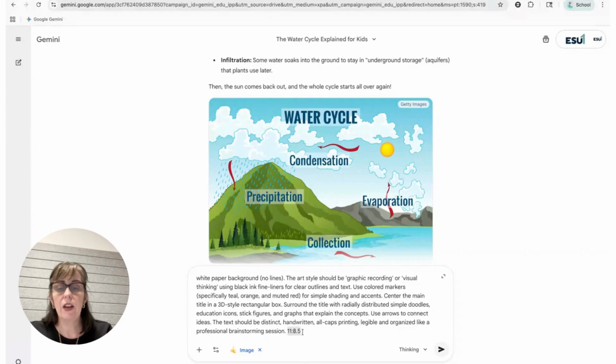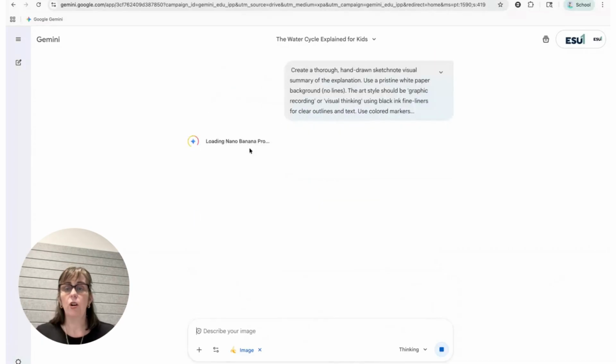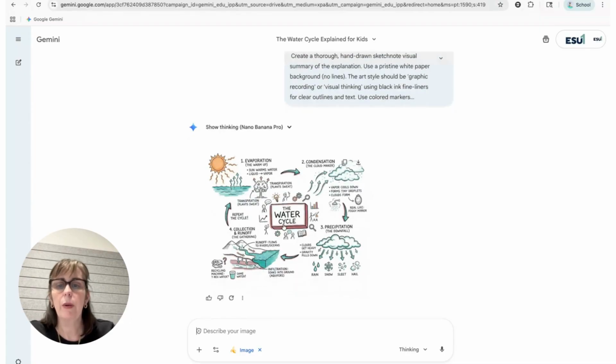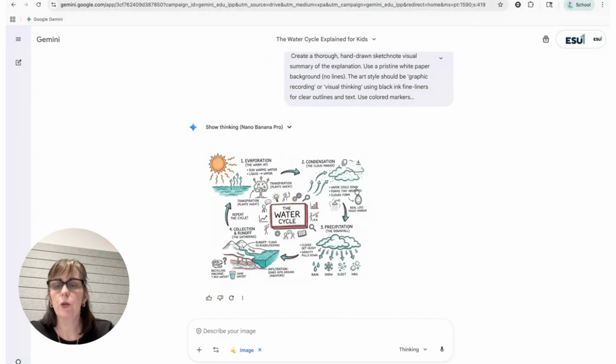The 11 by 8.5 is the size that you want it to do. If you want it to be printable and 8.5 by 11, you just pop that in there or make it whatever size that you want it to be. And so when I push submit, it will start thinking and loading Nano Banana Pro. Okay, so we've got some pretty cool sketch notes about the water cycle. It's cute. It's great. And it's got some room for kids to add their own little spice to it.